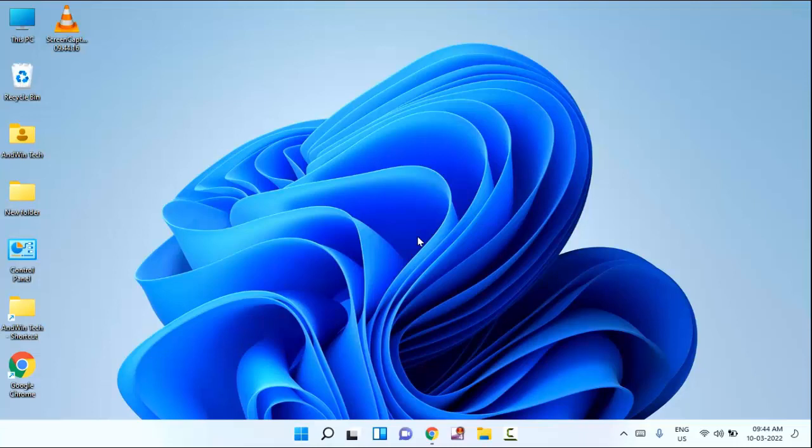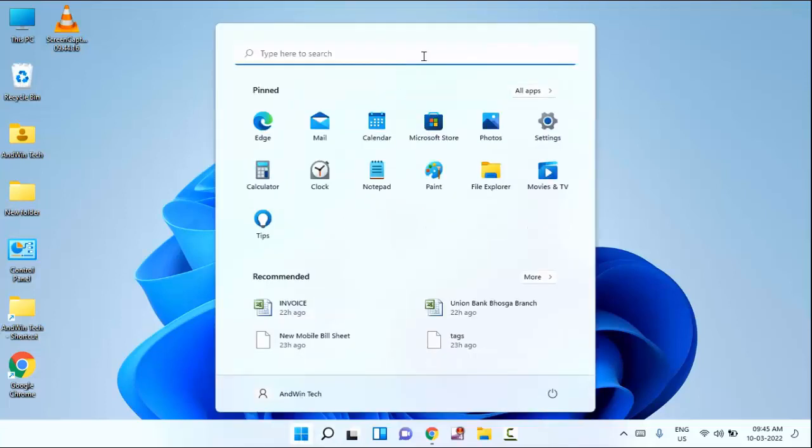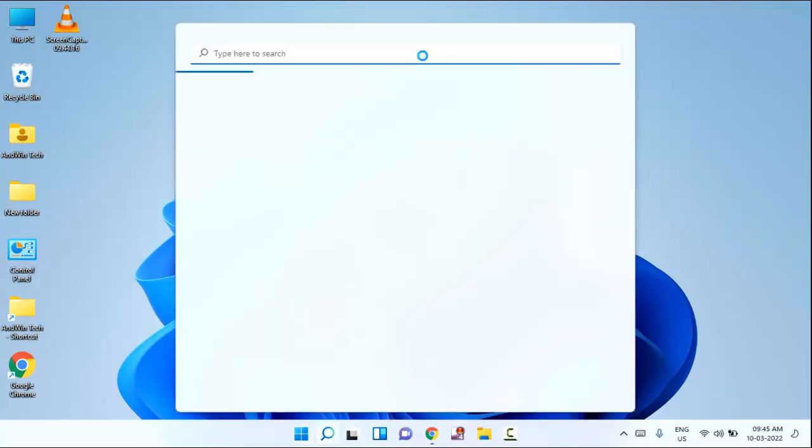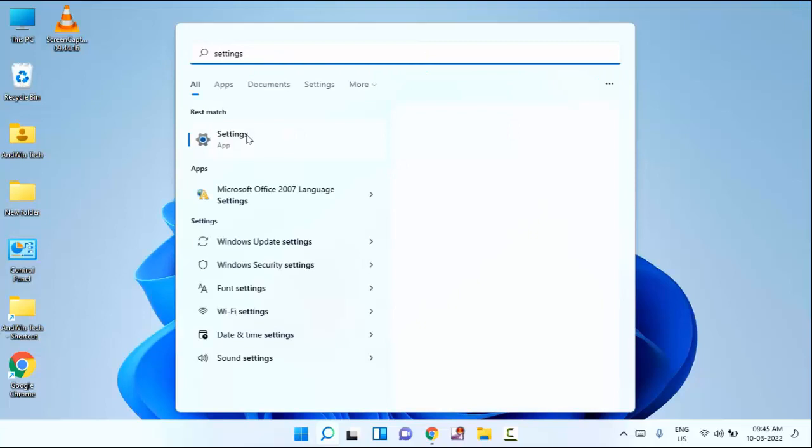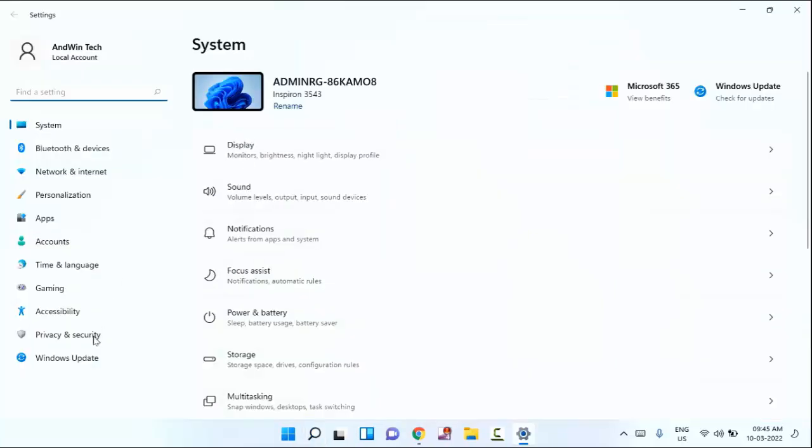Guys, if your web camera is not working on your Windows 11 laptop or PC, then I will show you how to fix this. First of all, you need to click on Start menu, then search for Settings. Guys, in left section you can see here Privacy and Security. Just click on this.